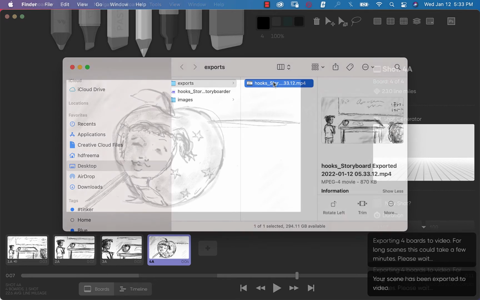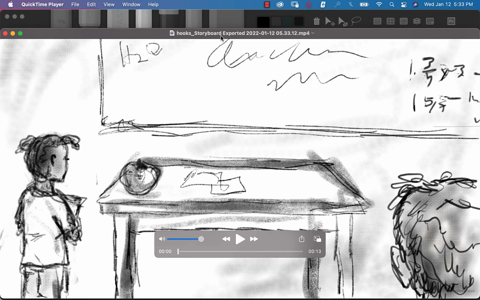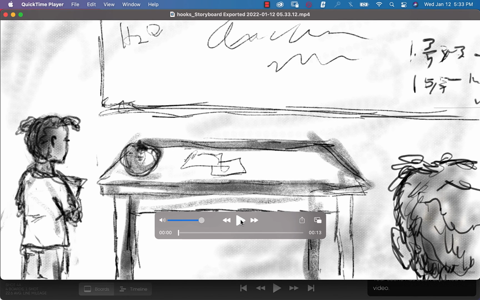And then the next thing I'm going to do is I'll export for video, and there it is. And what I can do is also test this out, so I'll open it up and just play it. Always make sure you play your files to make sure they're working properly.